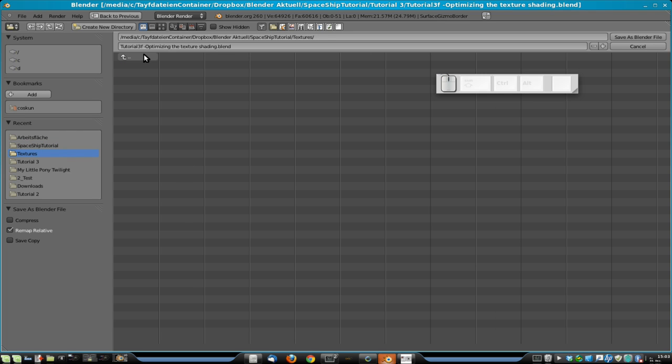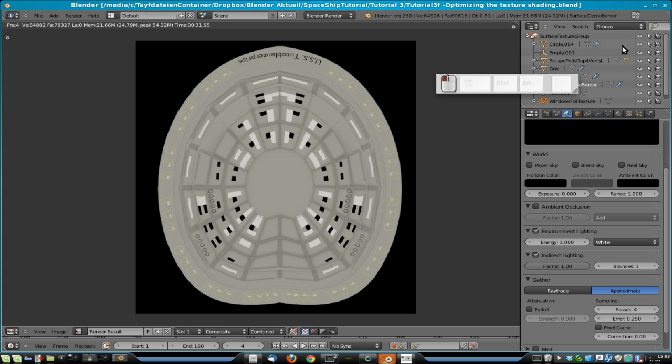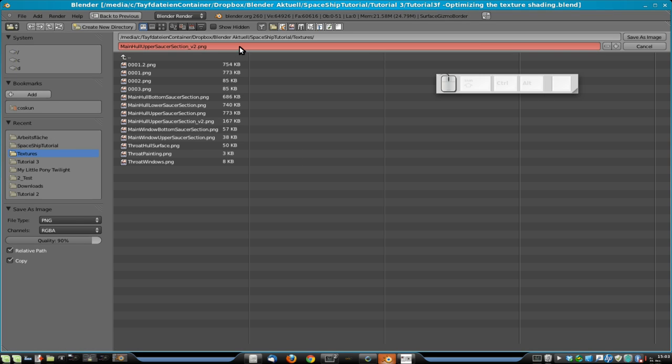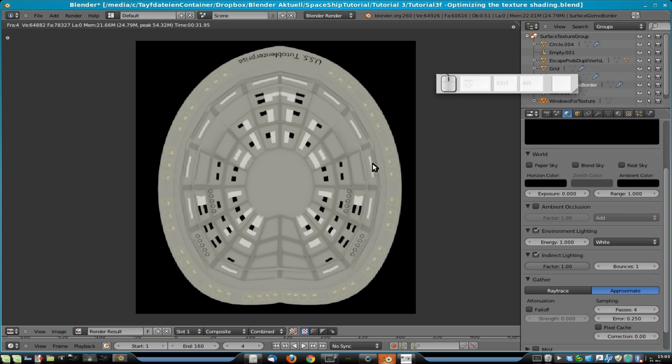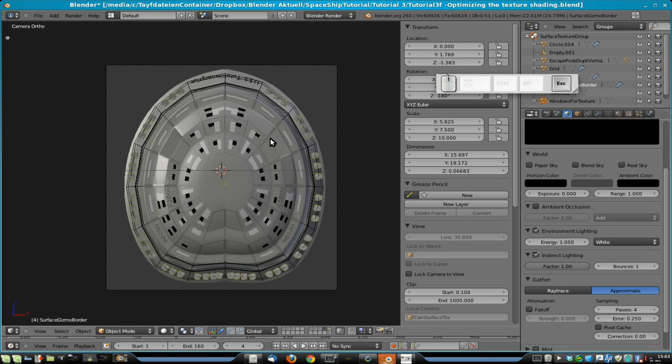So I'll texture. Okay, more. So again, F3. I pressed F2. That's the reason. So F3 to save the image, and here I already had a testing one. Mail hull upper surface section version 2, because of course just overwrite the old one, but I want to be sure. So we rendered this one.